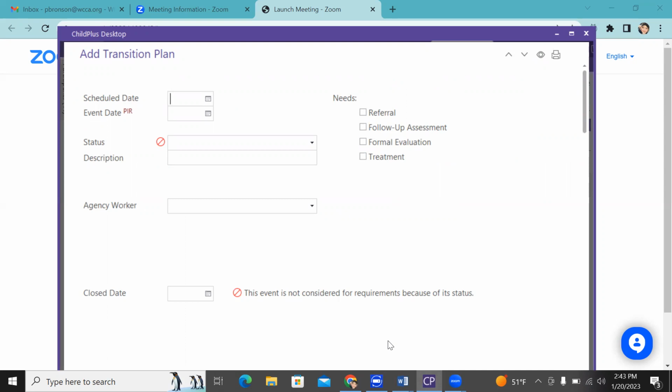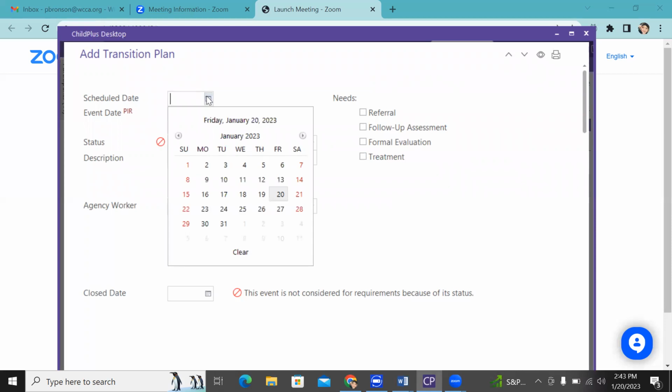So the scheduled date would be the date that the child will be transitioning. I think it will be the date the transition is starting. So the day that you're doing the transition plan. So that would be today's date or whichever date you're doing this. So for example, today is the 20th.